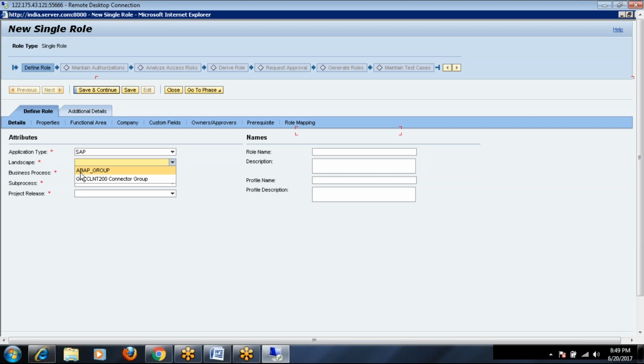So can anyone tell me what this landscape is, what values it is showing here? Earlier we created the plugin systems group as ABAP group, so that group is this one. Correct. So now you understood why the group has to be created, because in BRM for every role, landscape or the connector group is one of the mandatory attributes. If you don't define connector groups, you cannot create the roles in BRM.